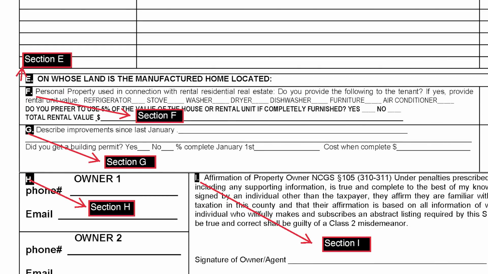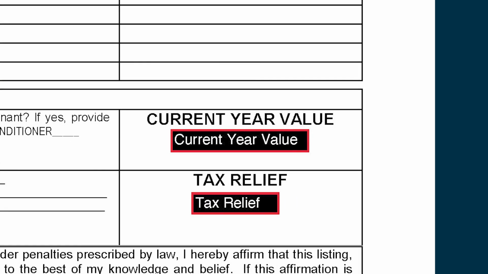Section G. If you made any changes to your property since January 1 of last year, please complete this section. Did you get a building permit? Please check yes or no. List the percent completed as of January 1 this year and the total cost of the project when complete. The current year value section shows your taxable value for this year.